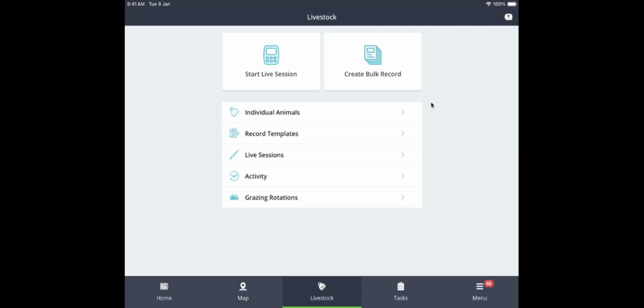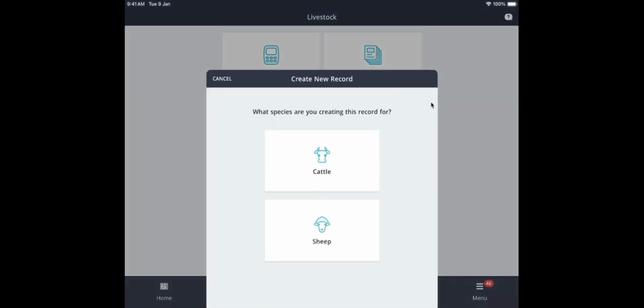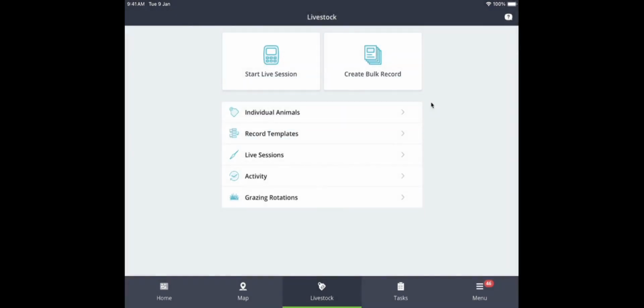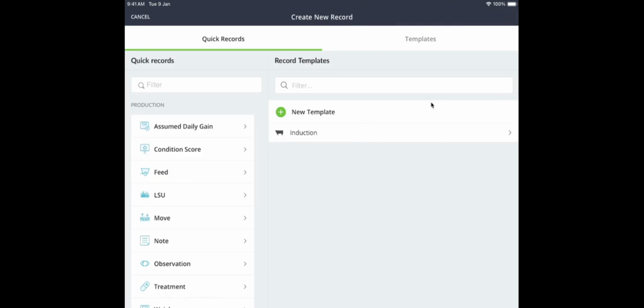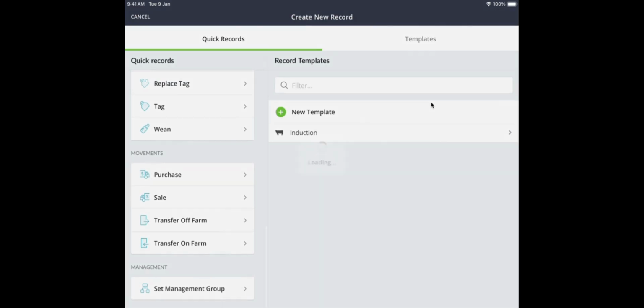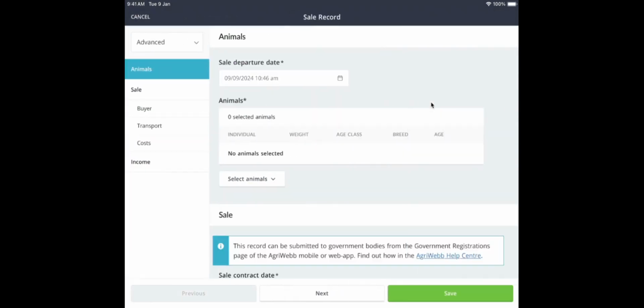and then press create bulk record and then select the species, so I'm going to do cattle, and we can scroll down to where it says sale. I'm going to click into here and then here we can fill in the information.